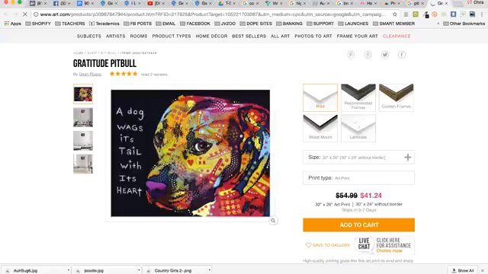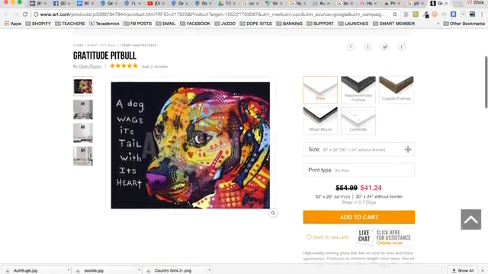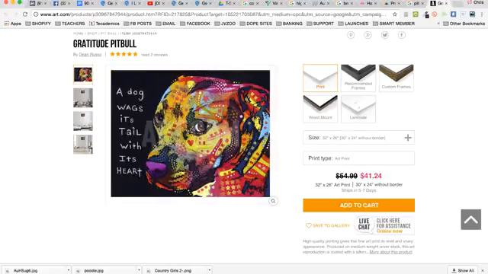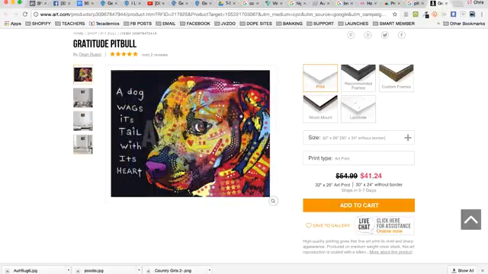See this image of this Pitbull? Gratitude Pitbull. A dog wags its tail with its heart. It's got this beautiful, artistic drawing of a pit bull. This is an example, a canvas print. See how they're selling it for like $41.24? If you could get a designer to design an image like this, you could target men and women who own pit bulls. They're going to be likely to want to have this in their house. It's a good design, right?